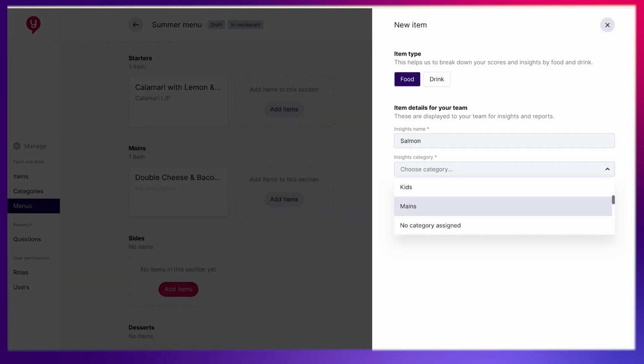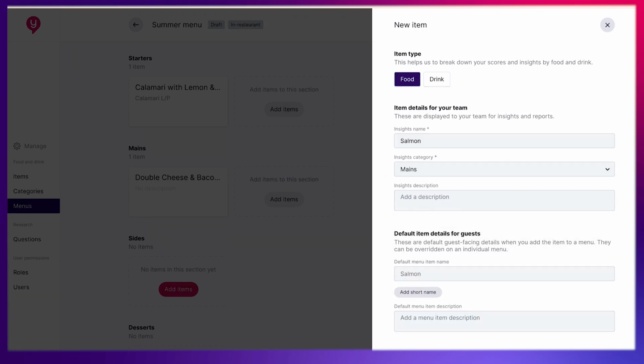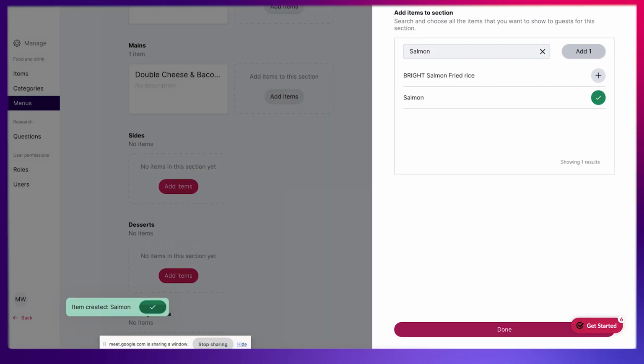When selecting Insights categories, you can choose your own categories, including starters, mains, or small plates. Be careful not to have too many Insight categories and keep it streamlined. Below the Insight name, which is how it will appear in the dashboard, you can add a default name and description. These are your friendly customer-facing names for the dishes. If you leave this blank, the guest will see the Insight name. Click on Create New Item at the bottom of the page, then click on Done.